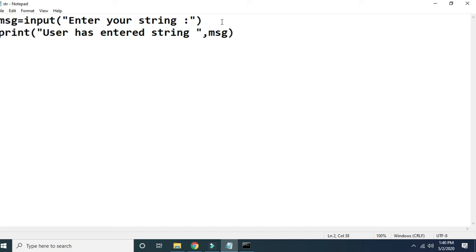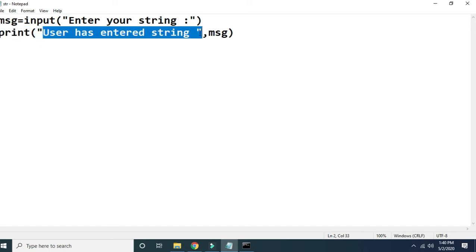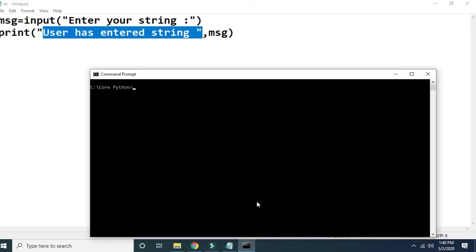So what will happen after execution of this program? Initially it will just display this message, then the user will enter one string, then that string will be stored in msg, and then using this print, that msg value will be printed. So let us execute this program.